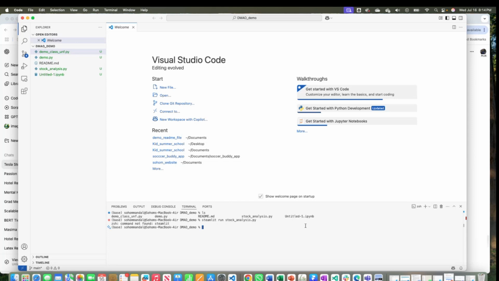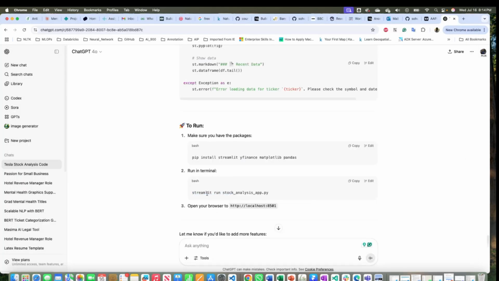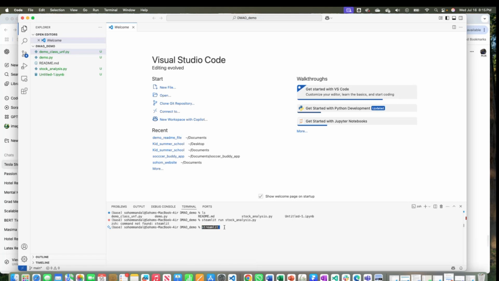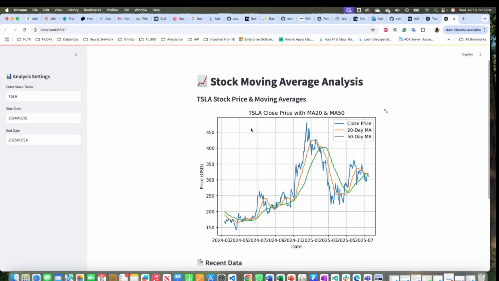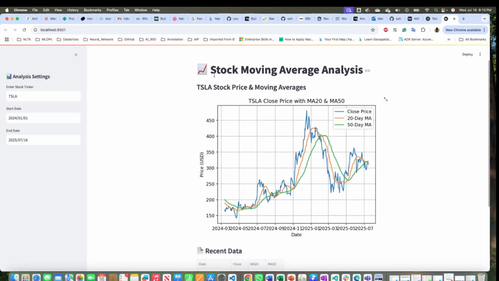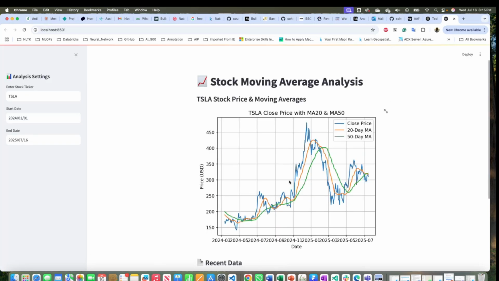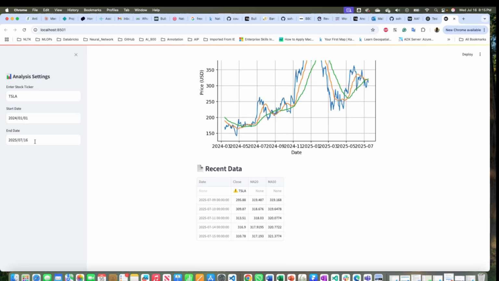So I probably wrote it with the wrong spelling. Yeah, the Streamlit spelling is wrong. Let's fix that. Yeah, now it runs. You see that it's running, and it opens a window where you can see that Tesla is there, and then it shows the stock moving average and more, and you can play with things here. So it gives you some UI, with the recent data, which is basically 16 July.